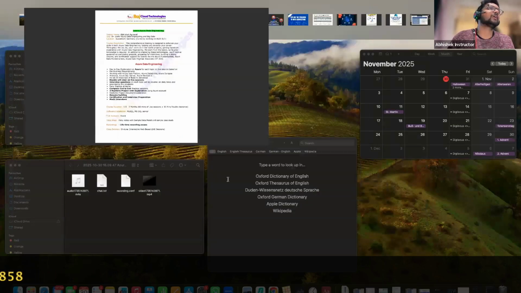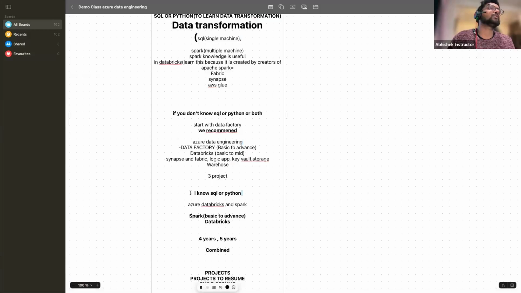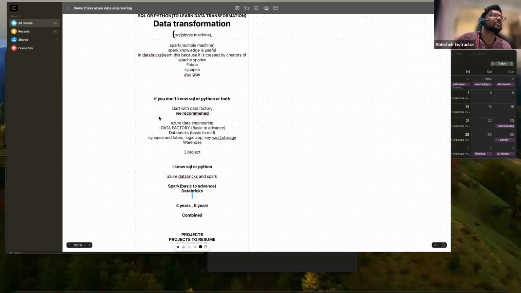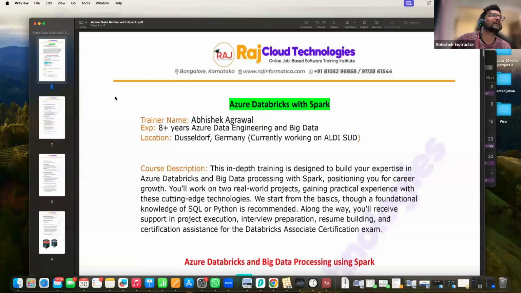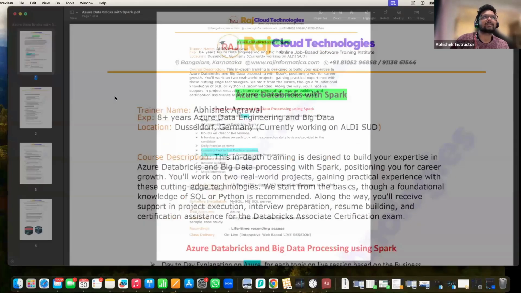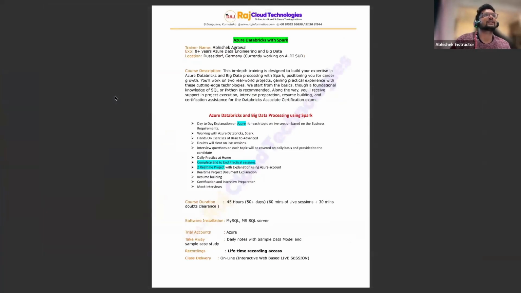All right. Now, if you feel that you know SQL or Python, then you can start with Databricks and Spark. Because if you start with Databricks and Spark, you can adapt to multiple things very easily. And if you know coding, it would be easy for you to learn. You can learn big data processing, which has very good career opportunities. In this particular course, we will focus only on Databricks and Spark. And if you learn Spark, that knowledge is enough for you for Fabric, Synapse Analytics, and other things as well.